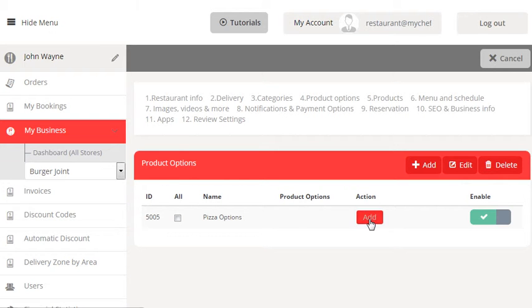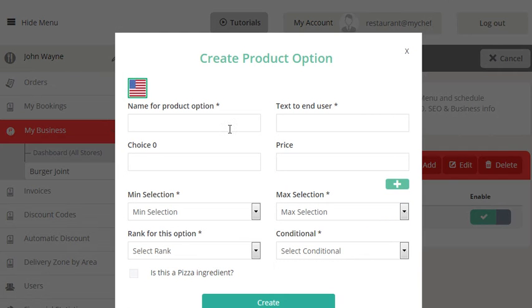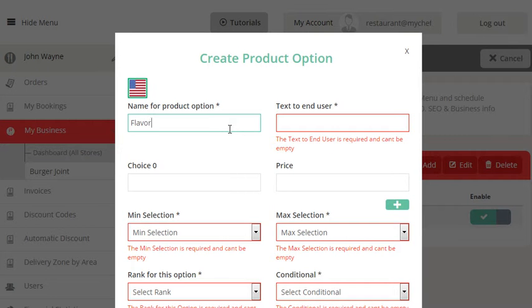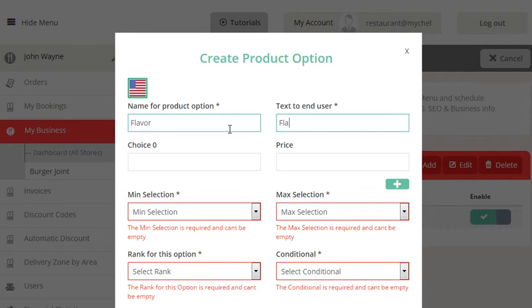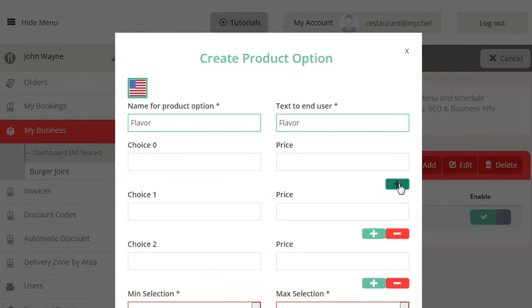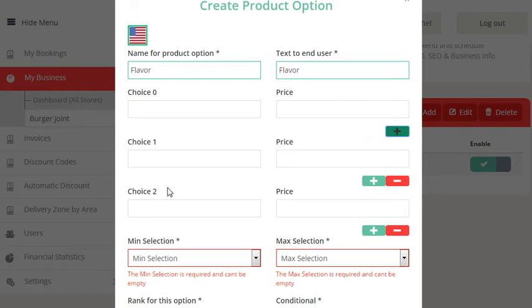So let's add one. I click Add, and now I come up with a name for the option. Let's start off with flavor. We want the end user to also see the word flavor. And then we can give them multiple choices. Our first choice is already presented. I'm going to add two more. So now we have choice 0, choice 1, choice 2.